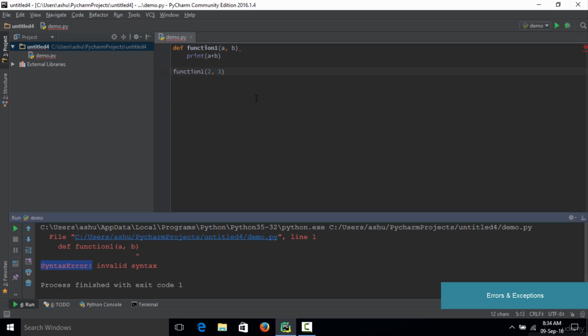A syntax error is, you could say, a grammatical programming error. That is, you don't follow the rules or the proper syntax for that particular language. The Python syntax for defining a function is that you type def, then the function name, then the parameters, and the Python syntax states that you should have a colon right over here. If you make mistakes like that, then you are going to have a syntax error in your code.